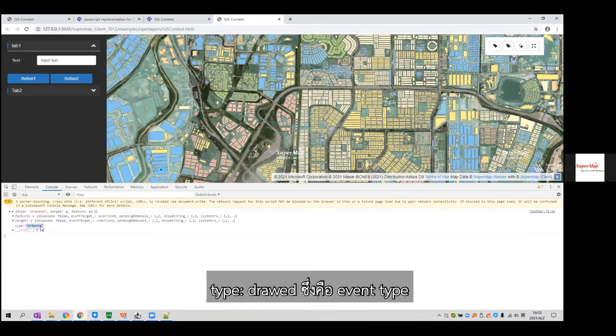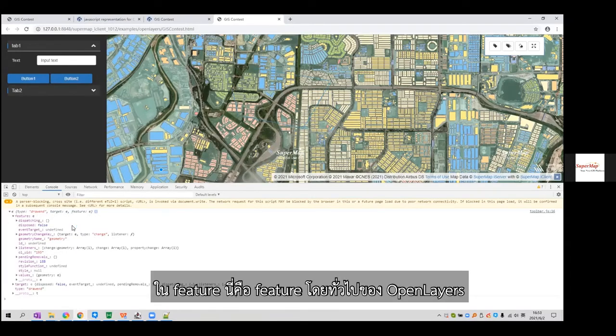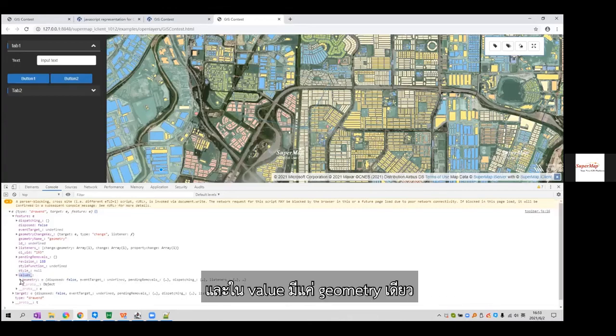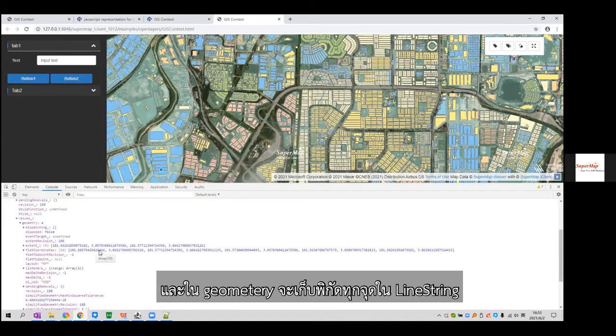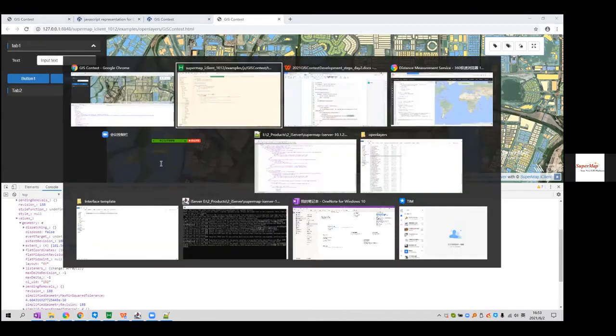The type is the event type. The feature is a typical feature of OpenLayers. Inside of the feature, actually we always need to use the values. And now in the values, there is only one geometry. Inside of the geometry, it stores all the coordinates of every point in the line string in this feature. Okay, so based on the parameter, we need to cite.